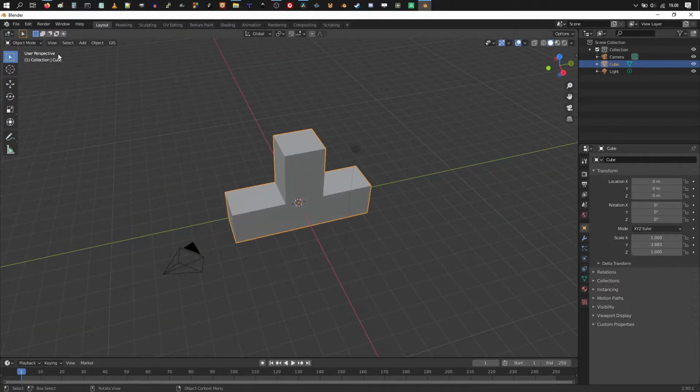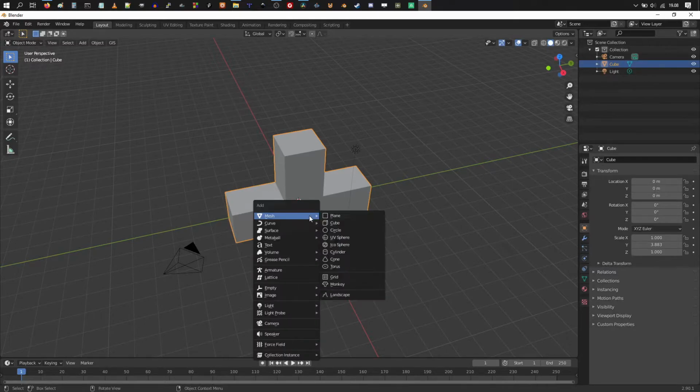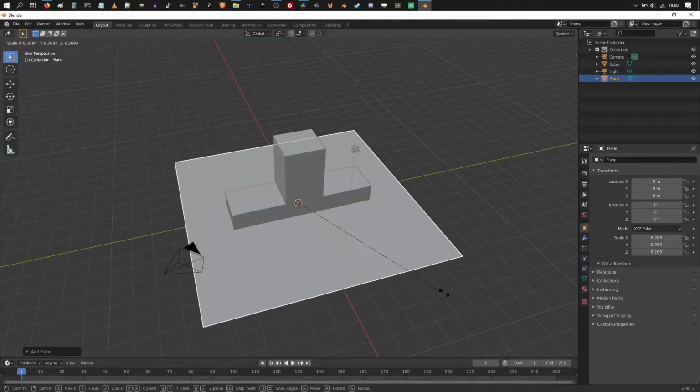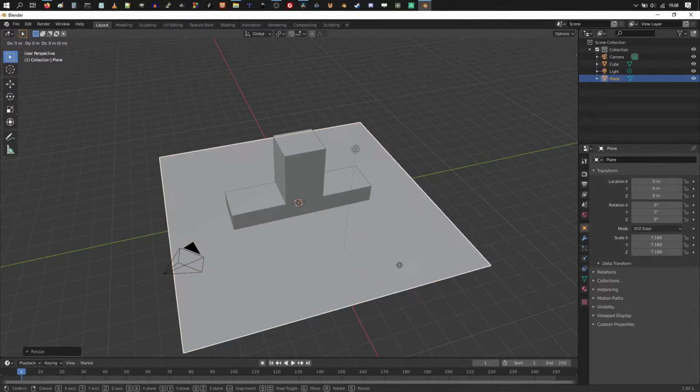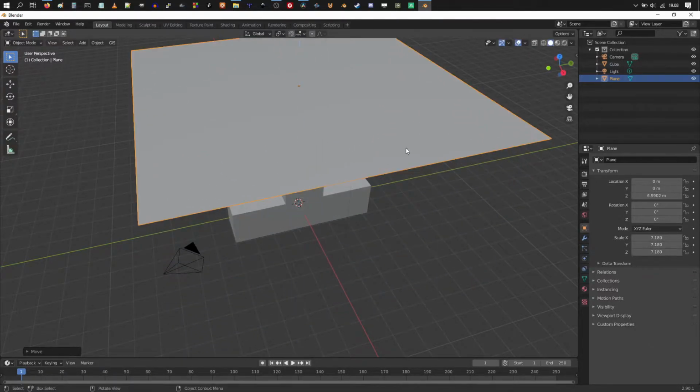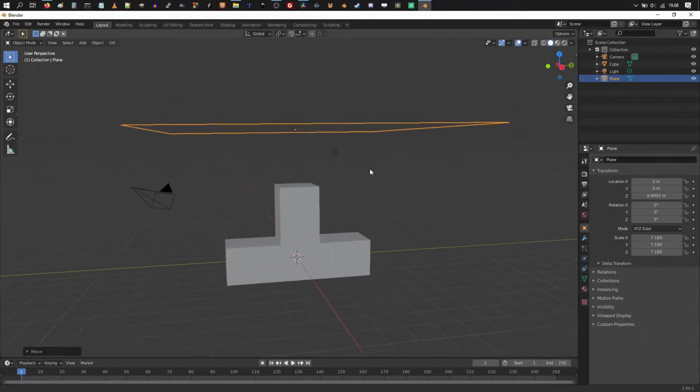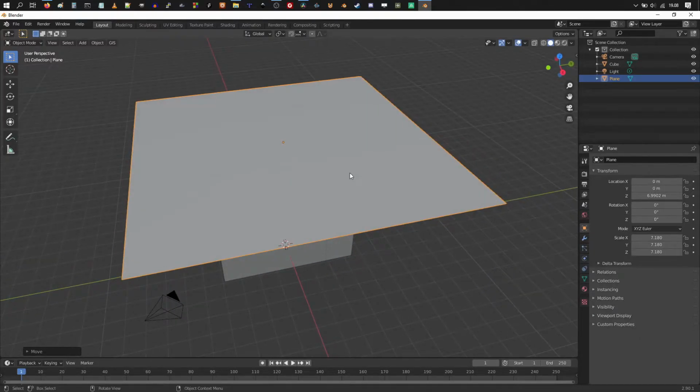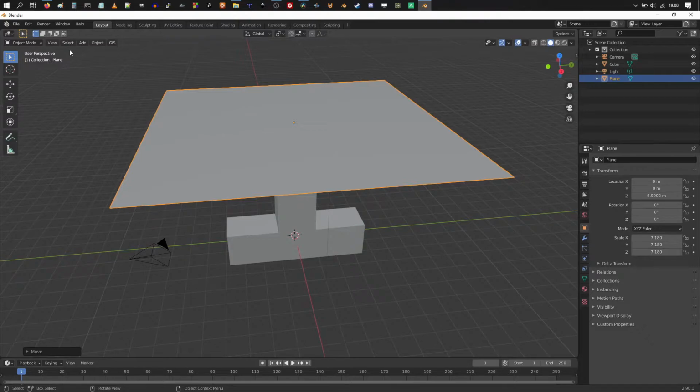So I'm just now gonna go back to object mode and add a plane. So Shift A, mesh plane. Scale that up and move it above the character. So G and Z. And go into edit mode again.